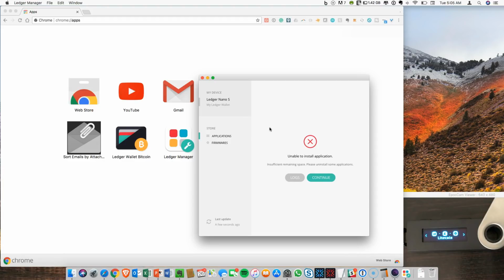So let me know what your thoughts are on that. The best coins that you found to work with the Nano S, what your favorite hardware wallet is, if you currently have a Ledger Nano S.